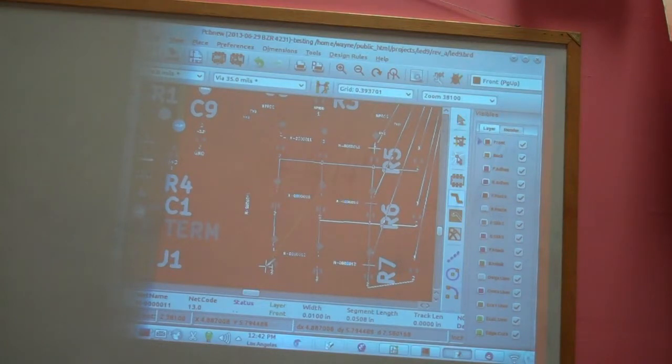So KiCad is trying to prevent you from making mistakes. So I'm making a mistake here. There's no way out of it. I'm hitting the Escape key to just cancel that line. We're going to try again. Okay, now let's do it here, here, here, here. And now I'm going to click End, and we're connected.